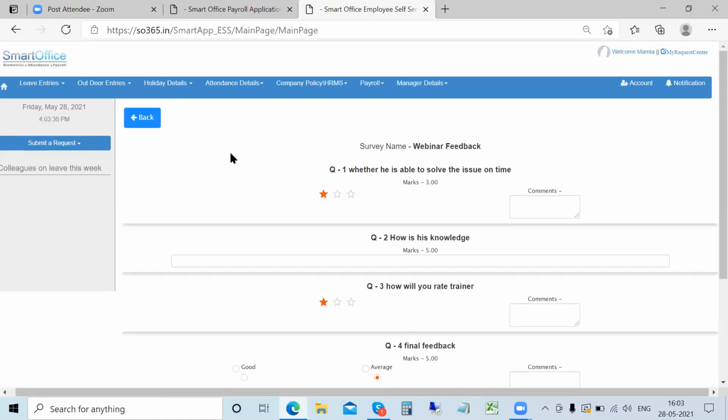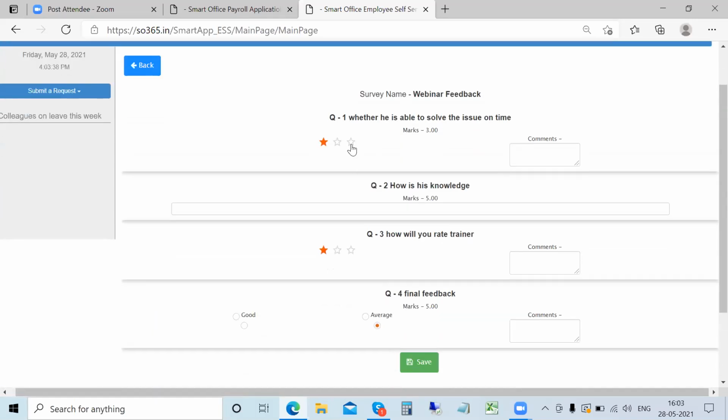You will see view details, and now you have an option to give feedback on this. This is a star rating based question, as we assigned it, so the rating option is there. Both are mapped at a three rating scale, so this is visible as 3 stars. Comment: whether he's able to solve the issues on time, I believe so, can be the response. How is his knowledge? This is a pure text area question.